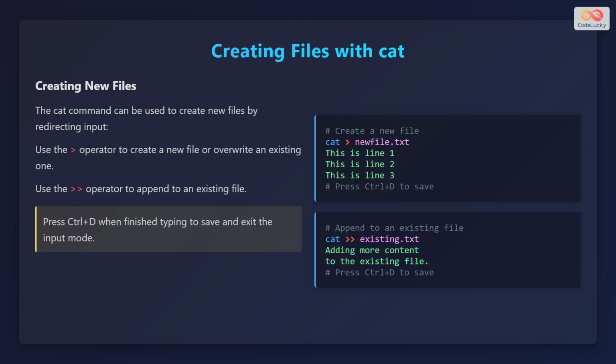To append to an existing file, use the command cat, double greater than operator, existing.txt. Then enter the content. Adding more content to the existing file. Then press Ctrl+D to save.